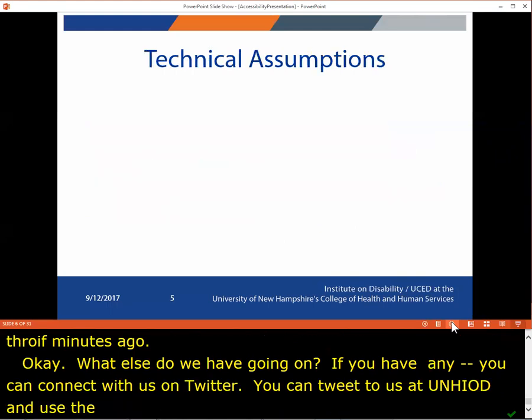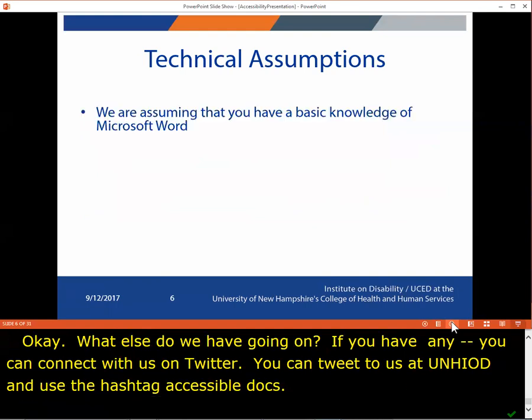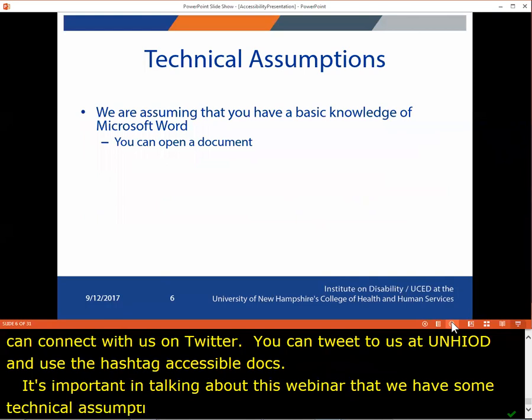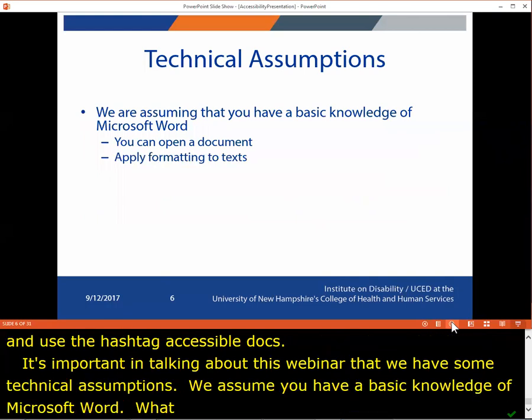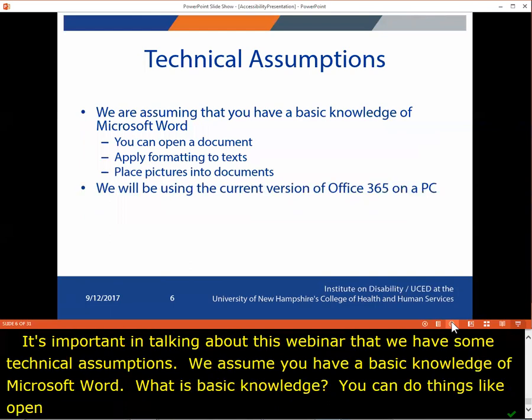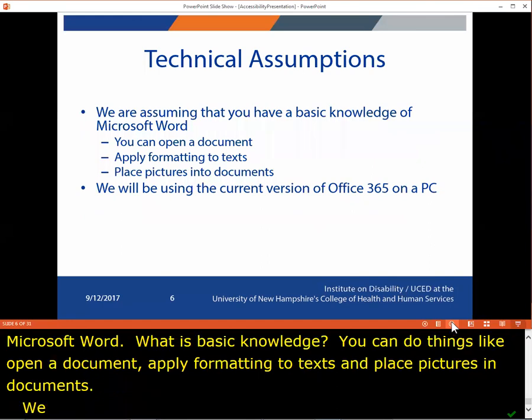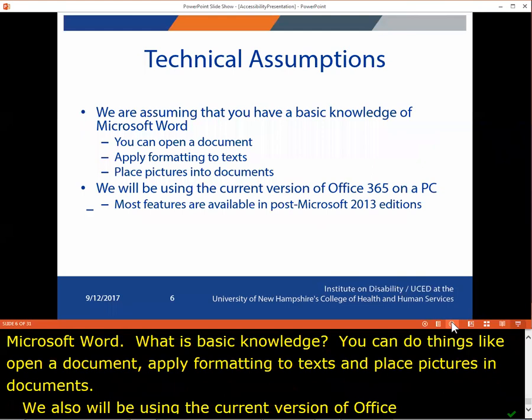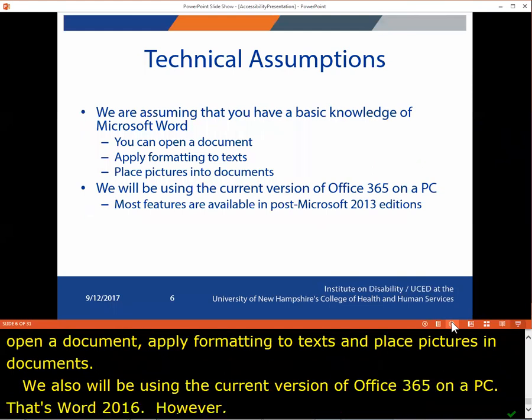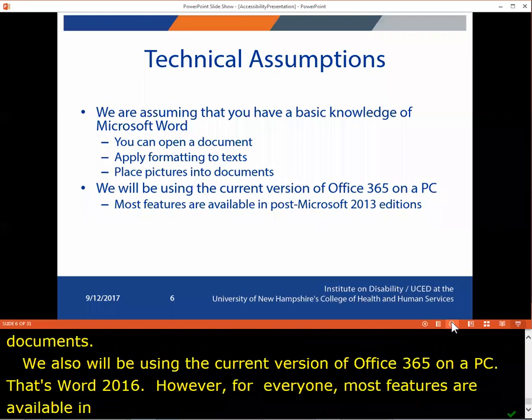So it's important in talking about this webinar that we have some technical assumptions, right? We're assuming that you have a basic knowledge of Microsoft Word. And well, what's a basic knowledge? We're assuming that you can do things like open a document. You can apply formatting to texts, and you can place pictures in documents. We're also going to be using the current version of Office 365 on a PC. So that's Word 2016. However, for everyone, most features are available in generally the post-2013 editions, and that's regardless of whether you're using a Mac or a PC.